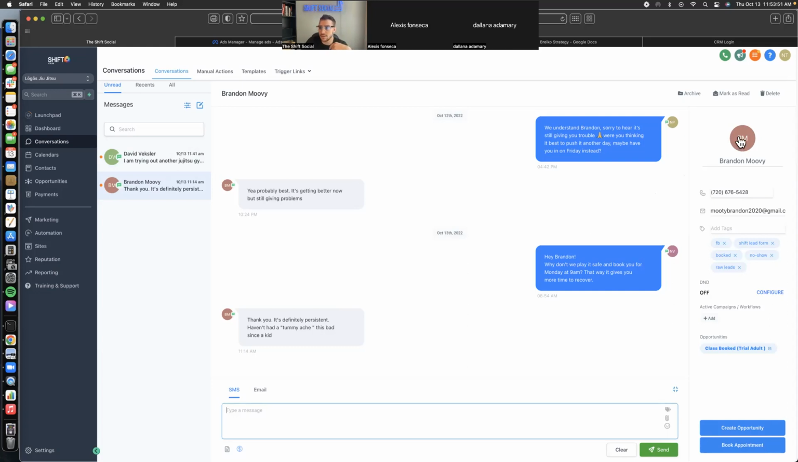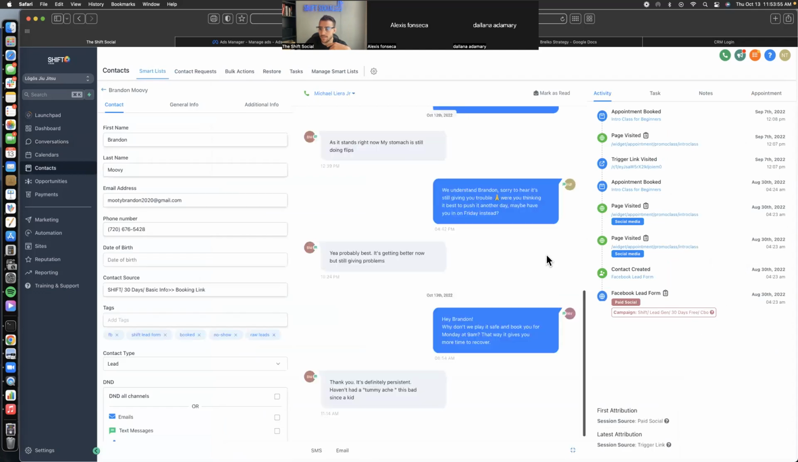So what we would do is we would just click on Brandon's name card right here, and that's going to pull him up. And then you're going to be able to see all the information that's attributed to this lead. So you'll notice that you can see the activity tab, and that's going to show you that he came in from our ad down here, August 30th, and we created a contact for him in here. And then he visited the page to book a class.